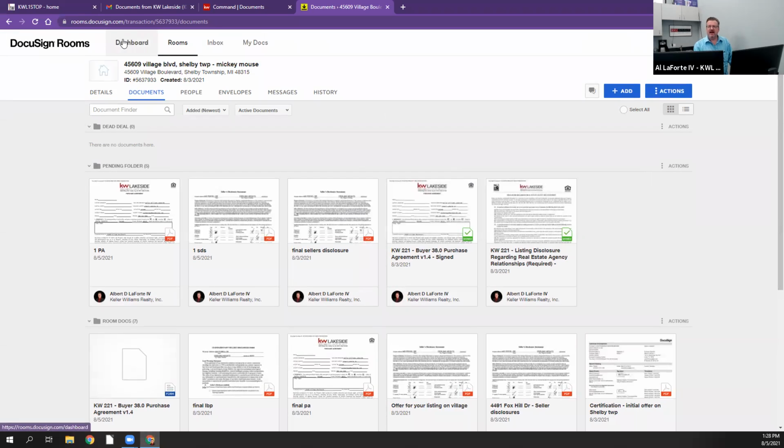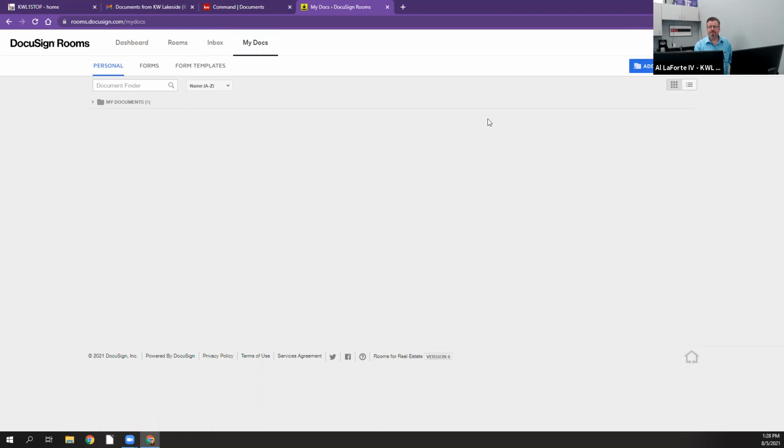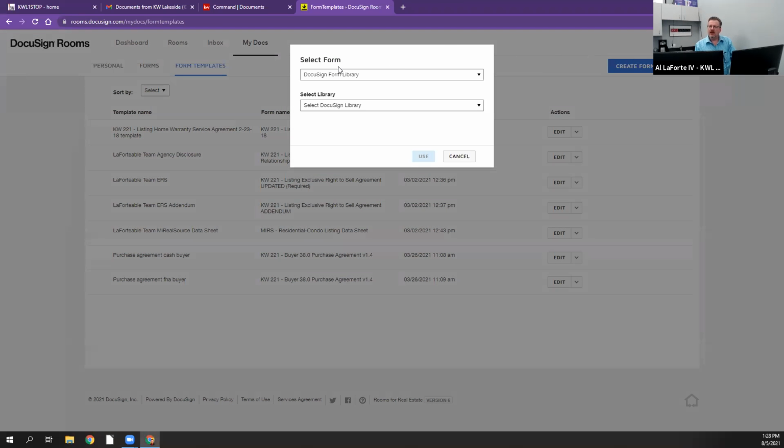So from DocuSign, on the very top, you're going to go to My Docs. Now from here, it says personal forms and form templates. You're going to click on form templates. And you probably don't have anything there. That's what I'm assuming, correct? Okay. So in the upper right-hand corner, you're going to create the form template. And I always select the form from the group. It's the easiest way to find it.